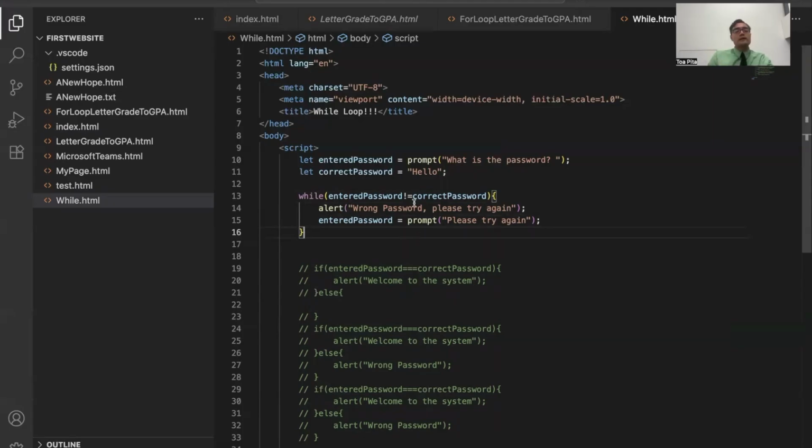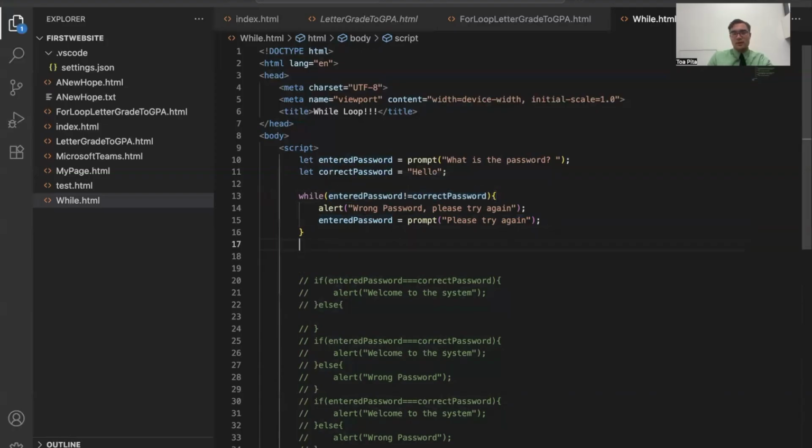We don't know how many times they'll enter the wrong password because they could enter the wrong password as many times as they want, and this while loop will keep running. But as soon as they enter the right password, meaning entered password and correct password are equal, then this condition is no longer true, and so it will skip out of the while loop and the while loop will end.